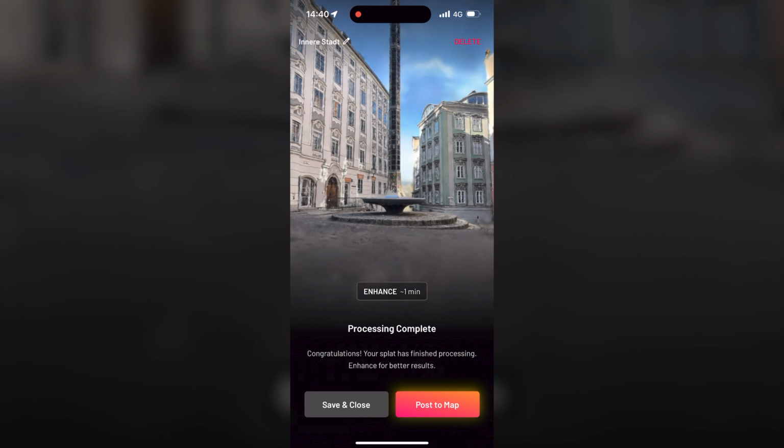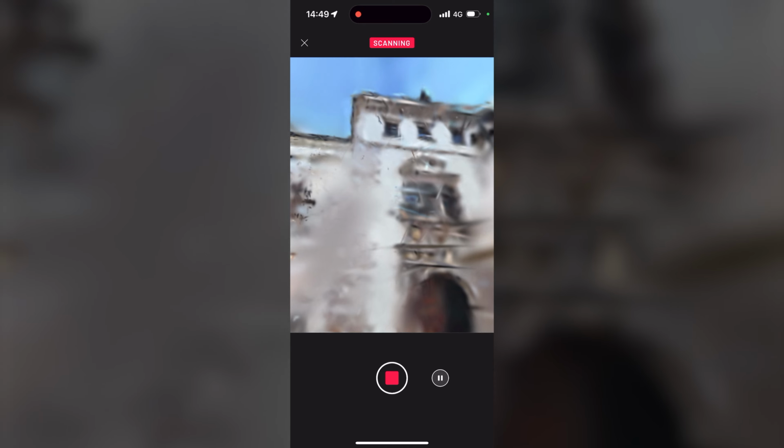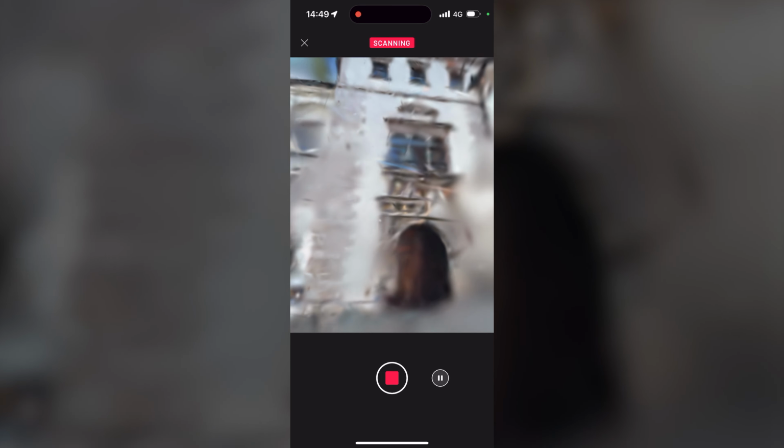Also, don't scan too long. Great splats take about 1 to 3 minutes to scan. Any longer than that, and the overall quality will diminish.